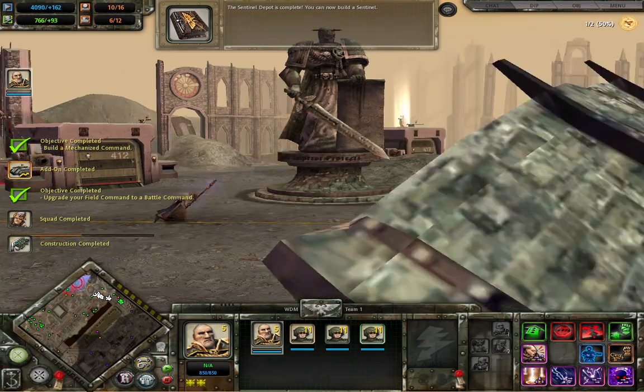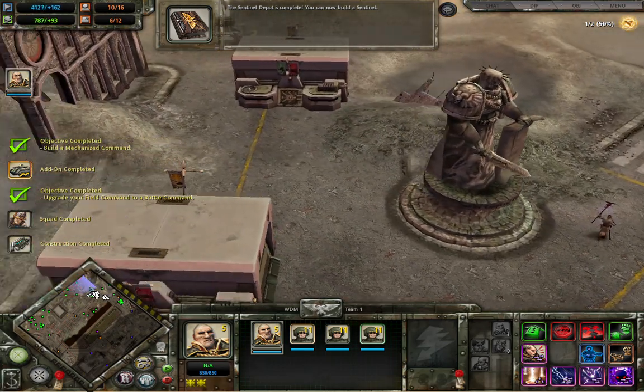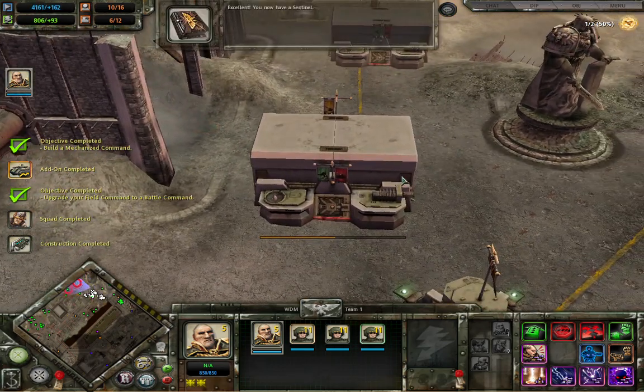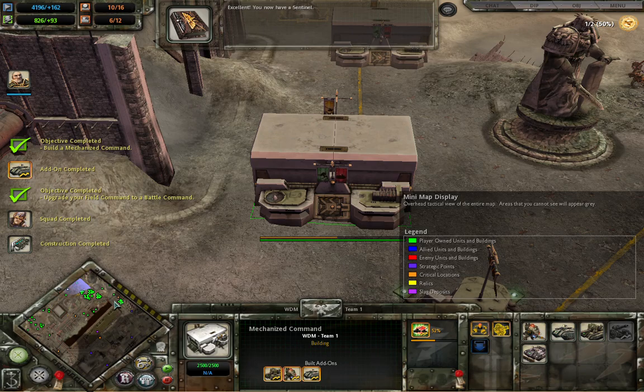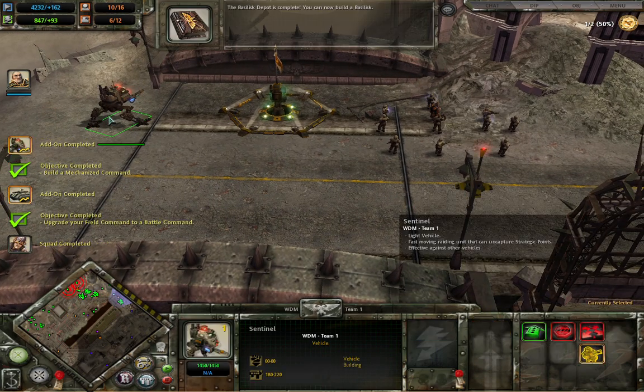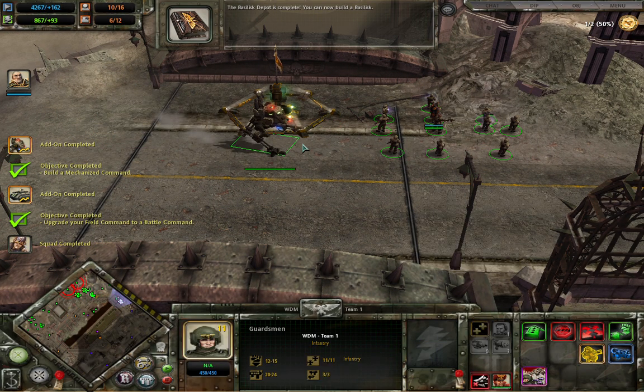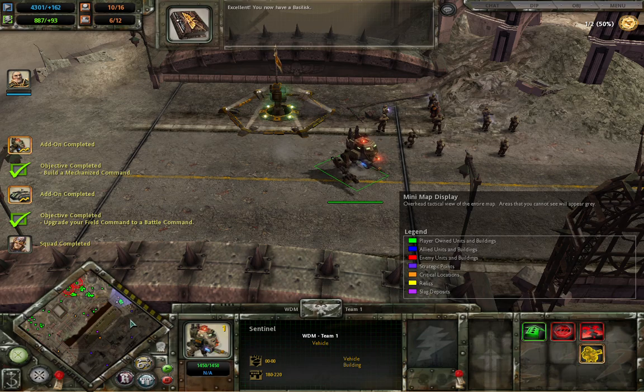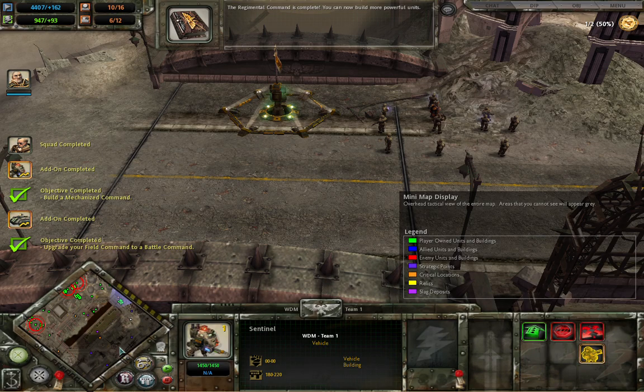The Sentinel Depot is complete. You can now build a Sentinel. Excellent. You now have a Sentinel. The Basilisk Depot is complete. You can now build a Basilisk. Excellent. You now have a Basilisk. The Regimental Command is complete. You can now build more powerful units.